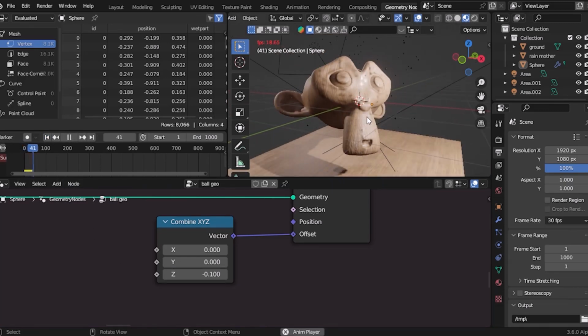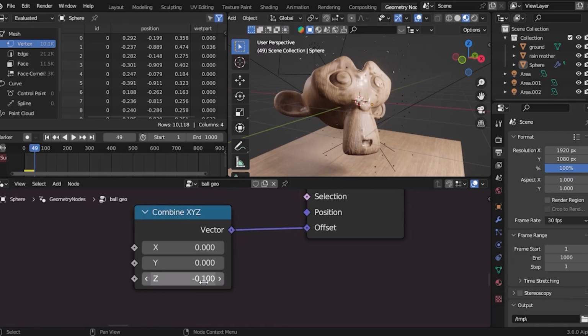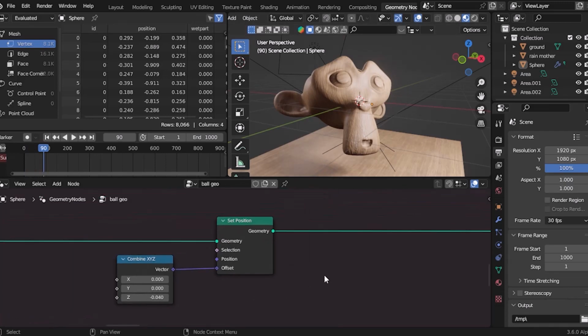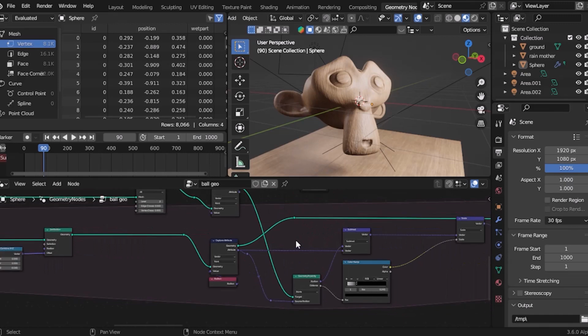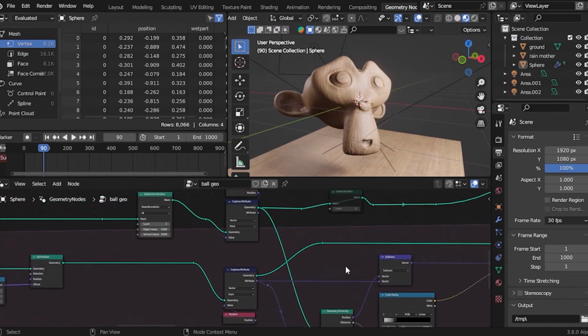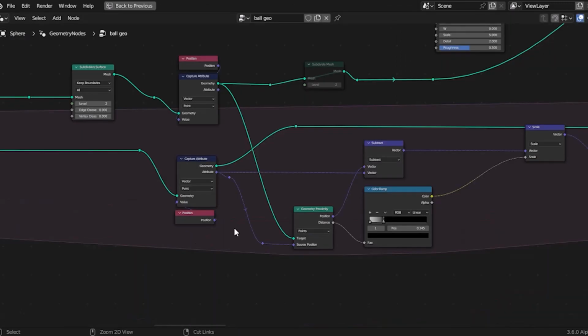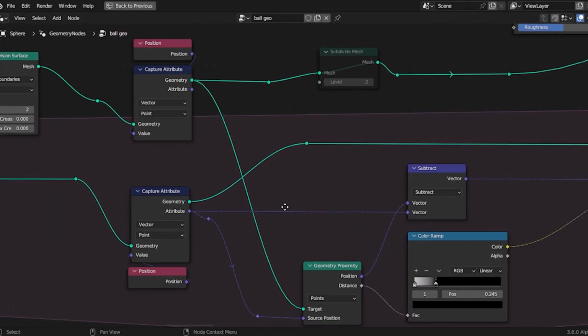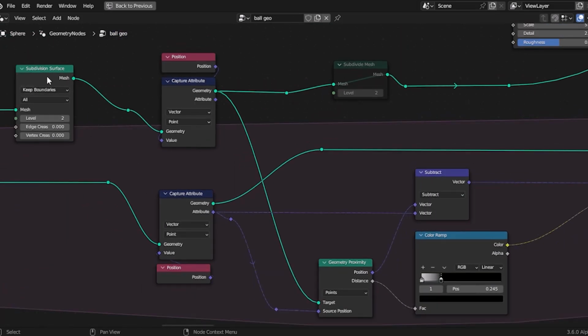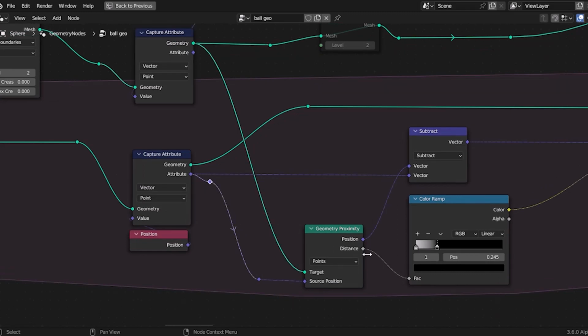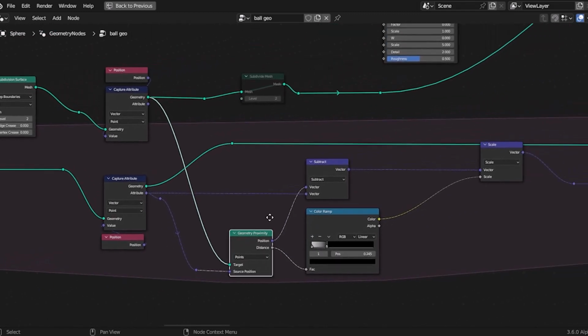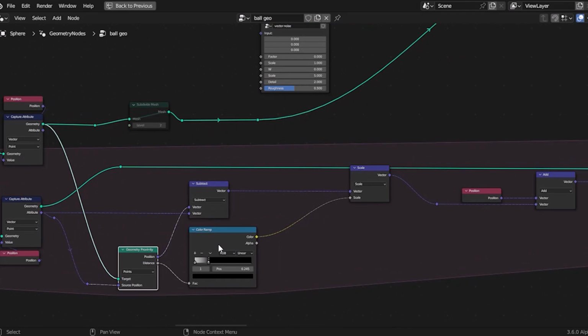Next, we're gonna go over how you can make the raindrops behave like water and stick to surfaces. To do that, you take the geometry of the object you want them to stick on, and you take the position of the points. You connect them to a geometry proximity node, and you take the distance, and you make the distance control the strength of the vector that the points need to move on to stick on the surface.